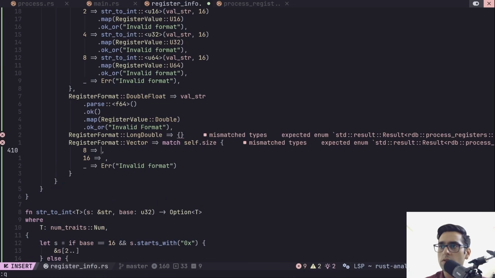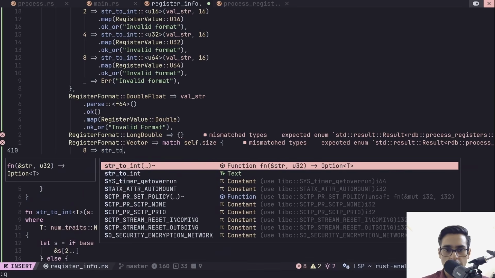So in case of 8, what I want to do is create a vector out of this. All right, so I'll create another function.